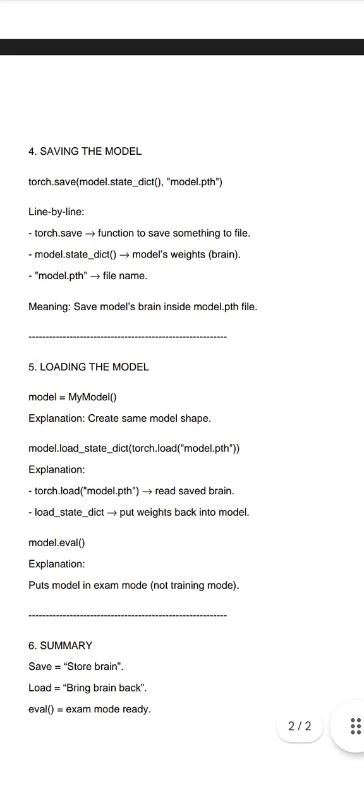Then we have saving the model: torch.save(model.state_dict(), model_path). torch.save is the function to save something to a file, and model.state_dict() saves the model weights. We already know this. model.pth is the file name, meaning it saves the model's brain inside.